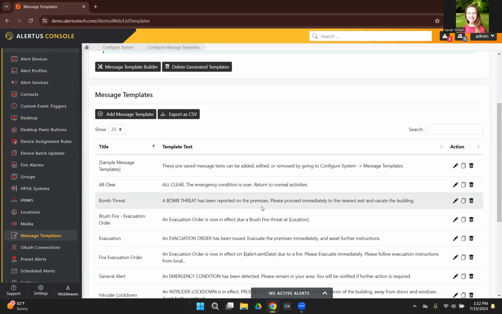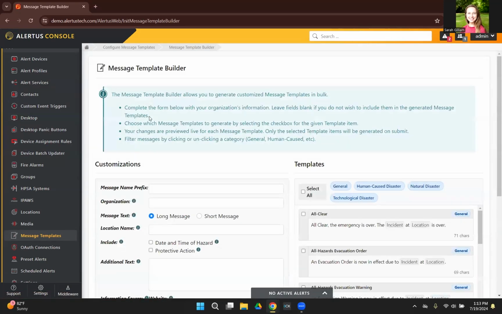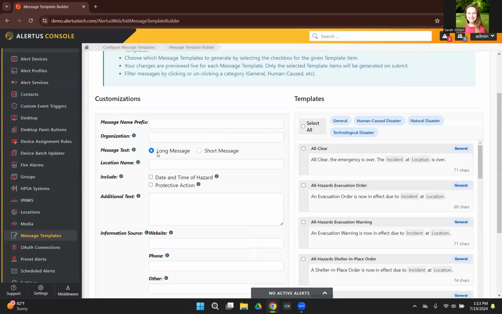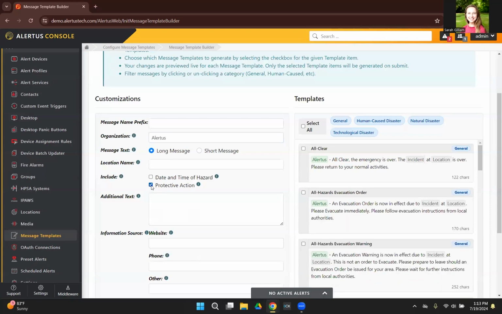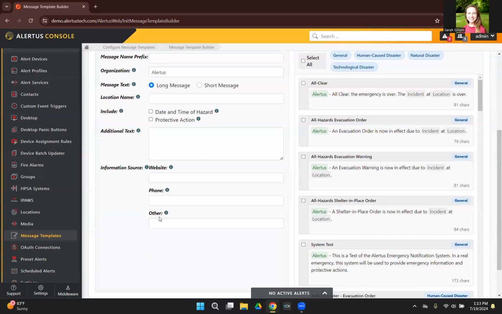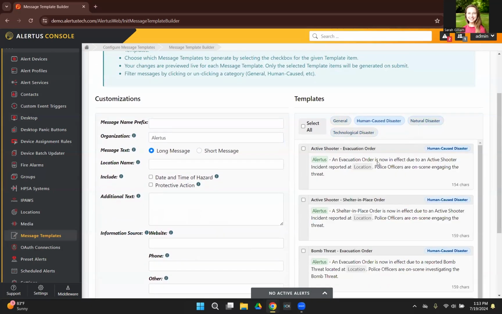But to add a new message template, it's really helpful if you want to use the message template builder. This is a way that you can generate customized messages in bulk. You could pick either a long message or a short message. You could also add things like your organization's ID to the message. You could include a date and time of hazard or a protective action if you wish as well. And you can include additional information like a phone or website that people can contact when they see the alert. You also have all of these categories here, and you can choose what you want to select.